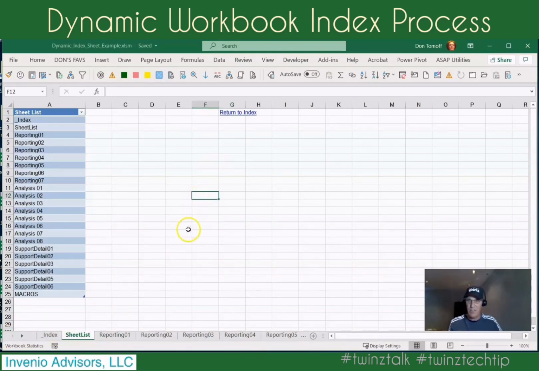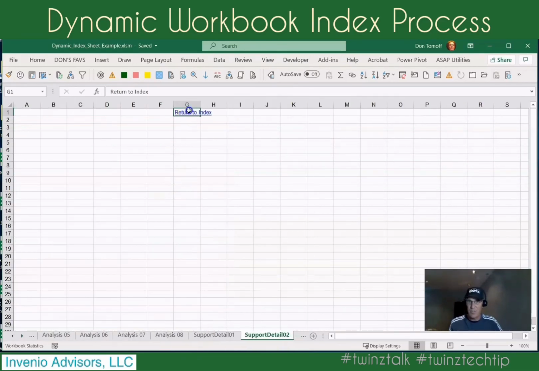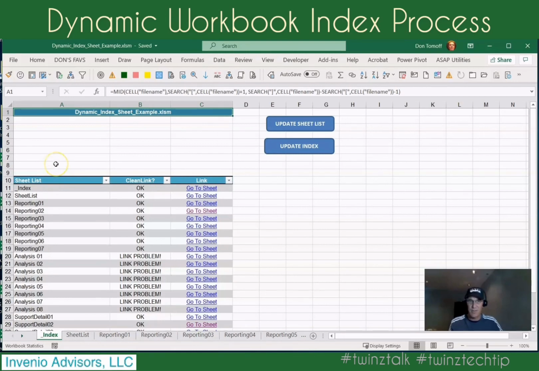Then I'm going to save it, and now if I go to my return to index, let's click on any sheet, return to index, any sheet, return to index. There you go.